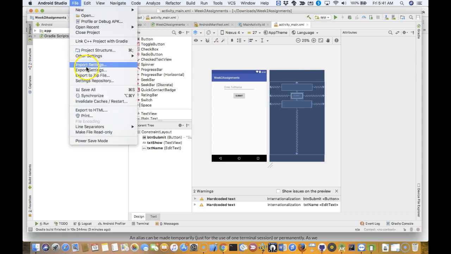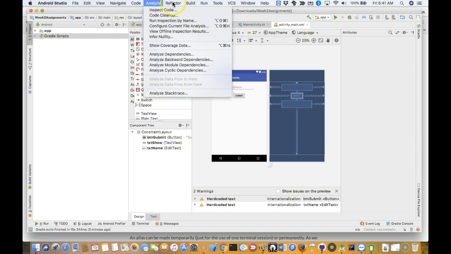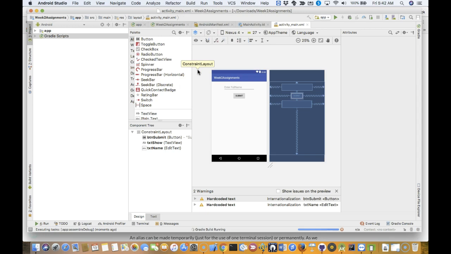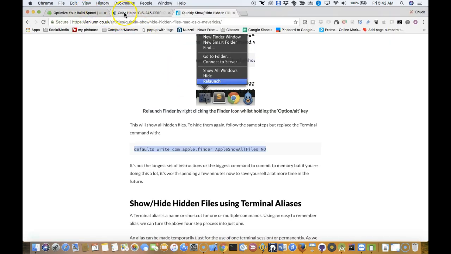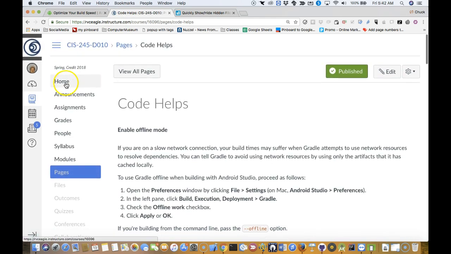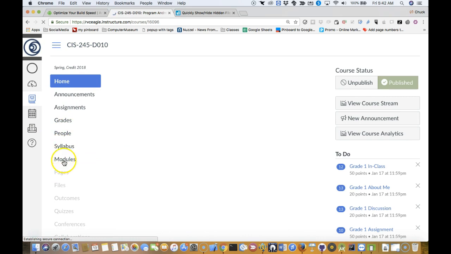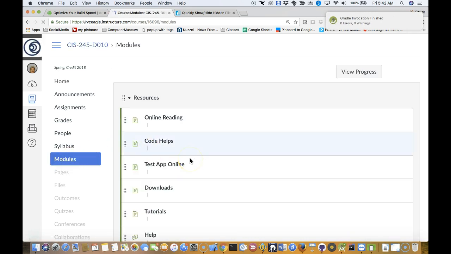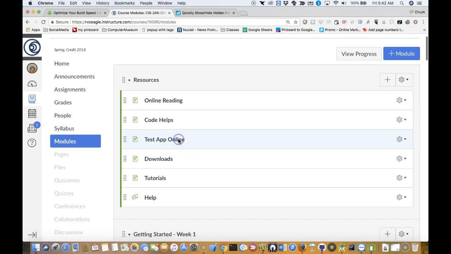The other thing we went over is exporting your file. Exporting to zip is there. On building your app, as far as exporting the APK for the online play, you want to go here and do a build APK. While that's running, I'm going to go back to our course module and go to the test app online.